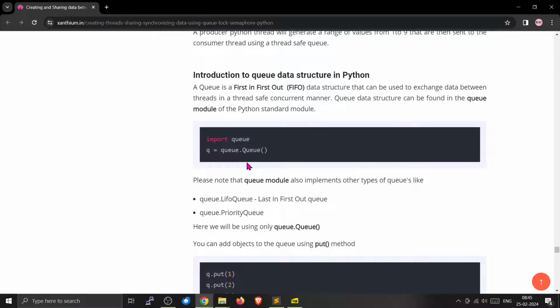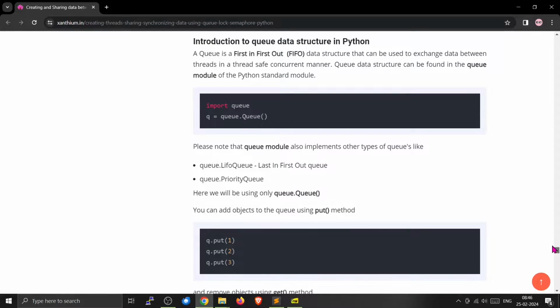We need to use a queue for this. It is a first in, first out data structure. For creating the shared buffer, we need a data structure called a queue. Queue here is a first in, first out data structure. It is present inside the module queue, so we have to import that module. It is part of the standard library, so you can use that. And Queue starts with the capital letter Q.